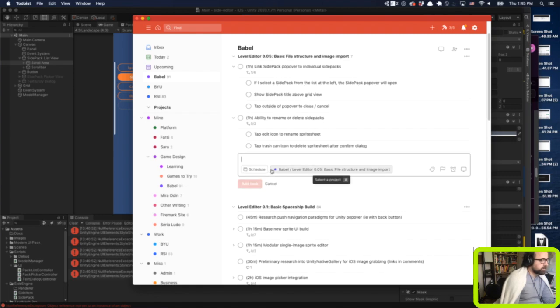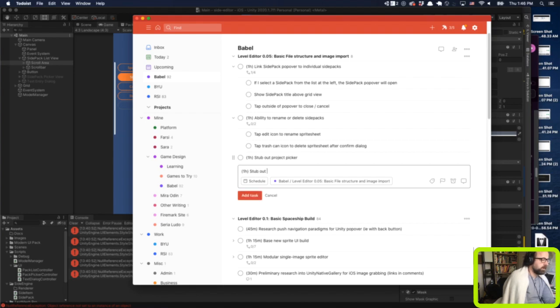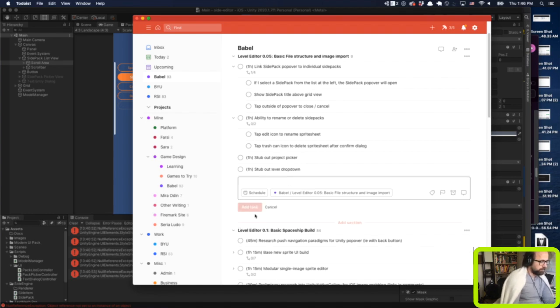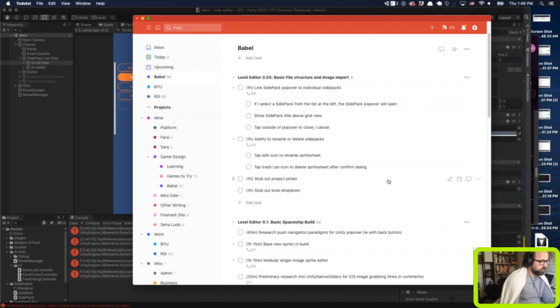I also want the ability to, let's say, stub out project picker, and then I want to stub out level drop down. Okay. So I decided recently that I want the ability to handle multiple projects in this. So it's not just a default single project. If I'm working on like a couple games, I can have more than one.